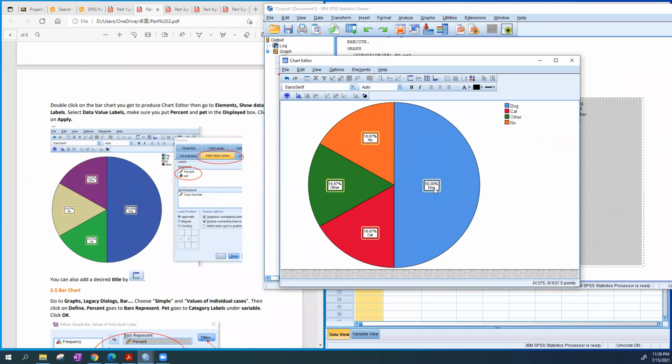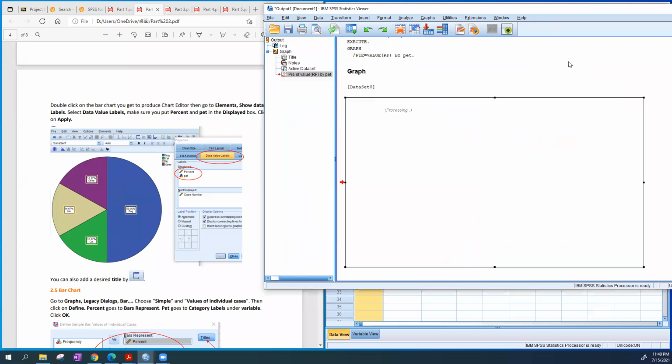So 50% for dog, 16.67% for cat, 16.67% for other, 16.67% for no. And then we can exit out.